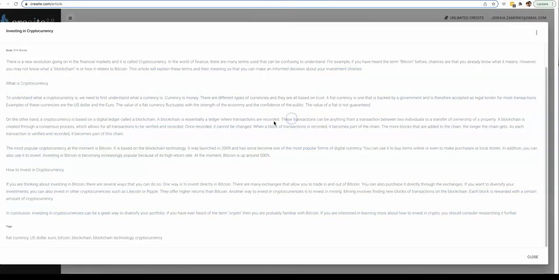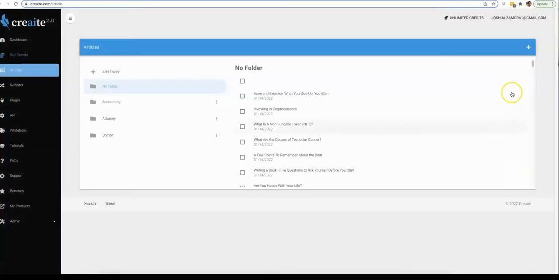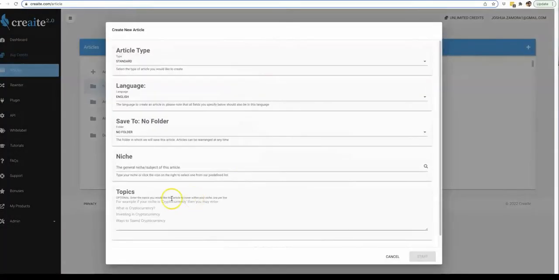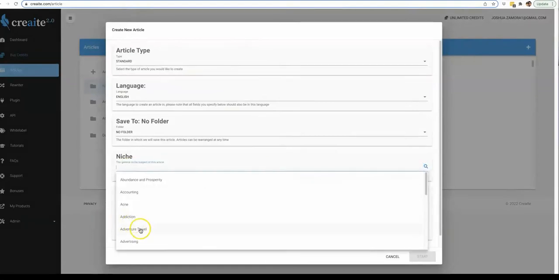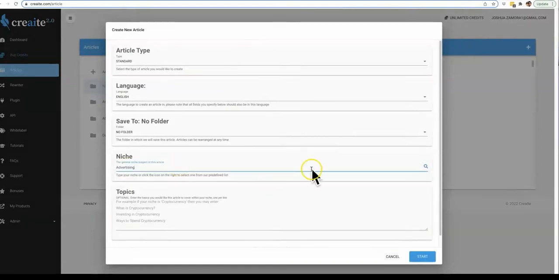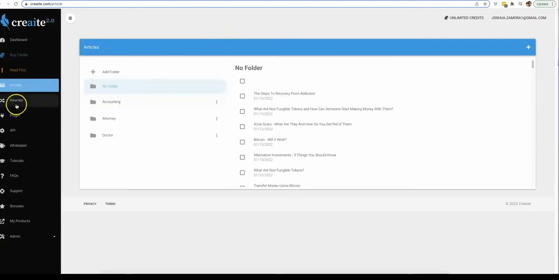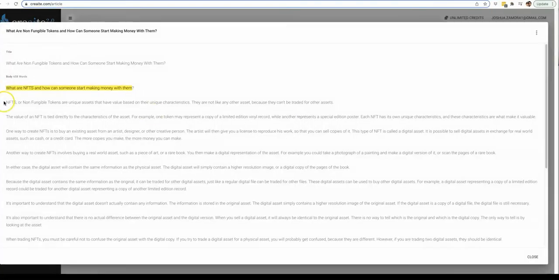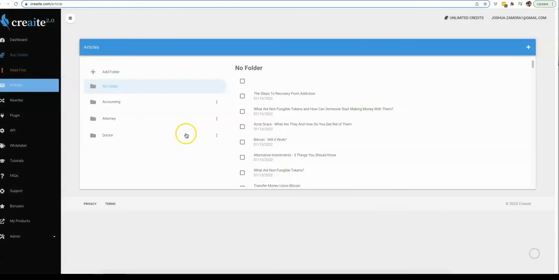So it's that easy and that fast and that powerful to come in here and have Create 2.0 write content for you. It literally takes 2 seconds to come in here and either write a niche, write your topics, or just simply select a niche from the ones that we have pre-populated. Alright, that's how easy and how fast and how much more powerful Create 2.0 is than version 1.0. Now we also have our powerful rewriter. Okay, so let me go ahead and grab this content here and show you how the rewriter works.